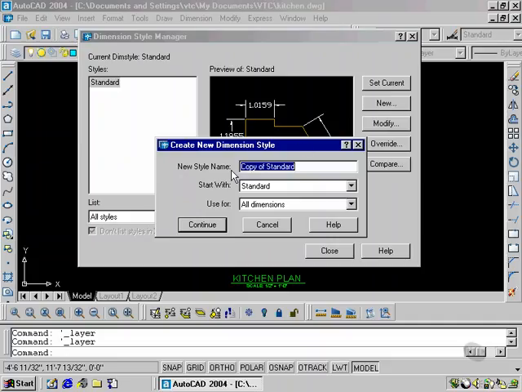As you can see, the new style name indicates to start with standard, and it will be used for all dimensions. Instead of copy for standard, I'm going to give my dimension style name a prefix and a suffix. The prefix will be VTC. Let me make that all caps. And the suffix is going to be a number.